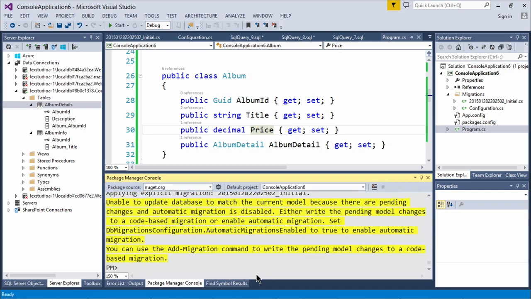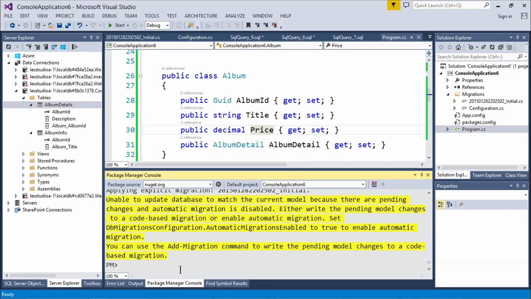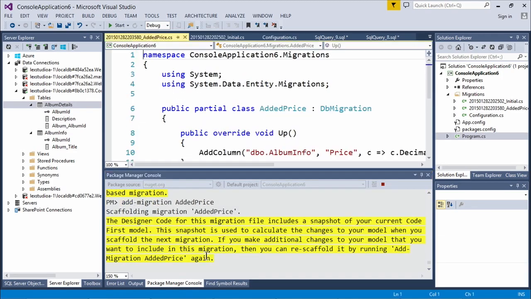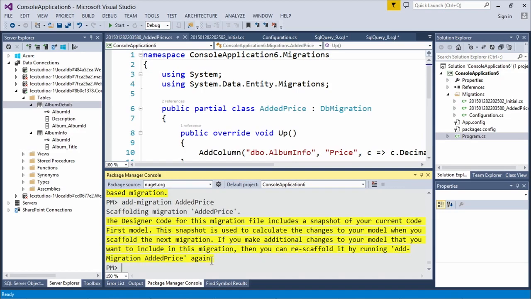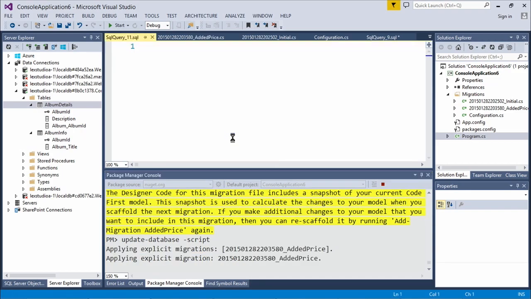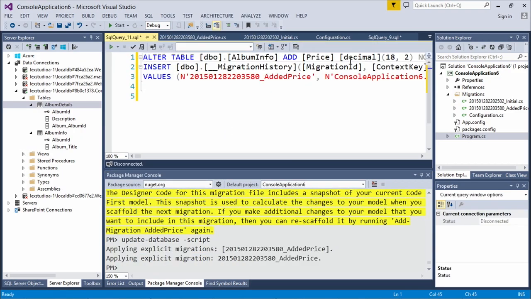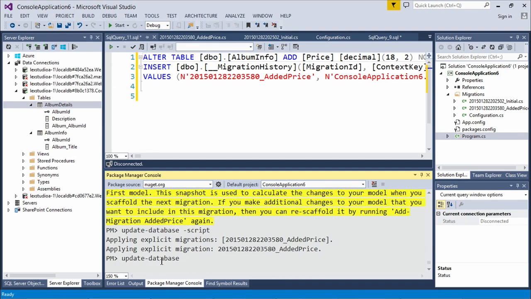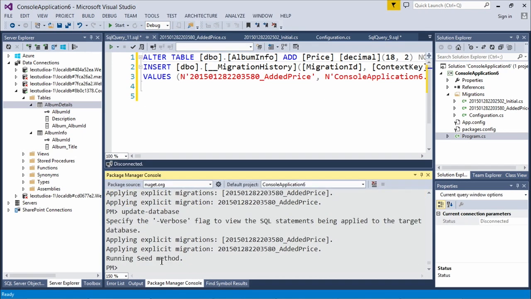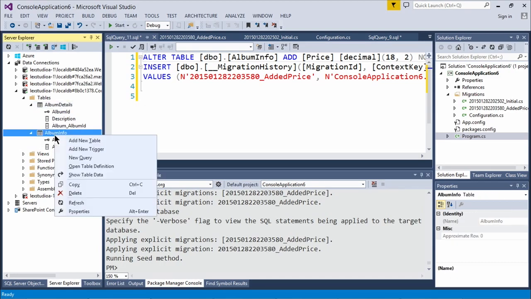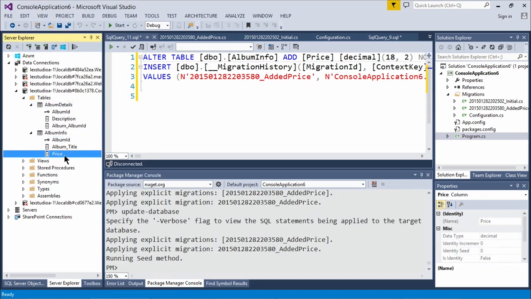All that happened right now basically said, hey, you've defined a migration that has nothing in it. You still need to write that row out in the migrations history table. The database still needs to know that you're working with an empty state here. So added price, we're going to add this guy. And then now we're going to update database script. There we go. This is how we're going to move to this migration. Let's go ahead and update our database. Perfect. If I refresh my database here, price has been added.